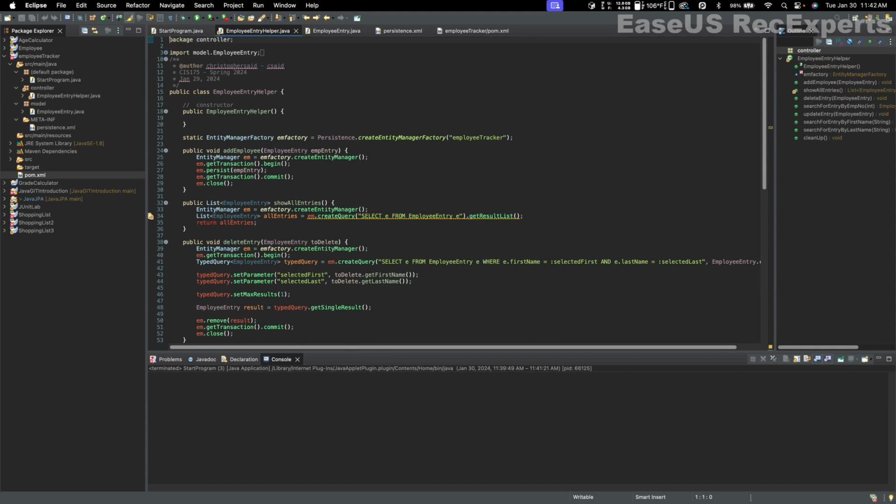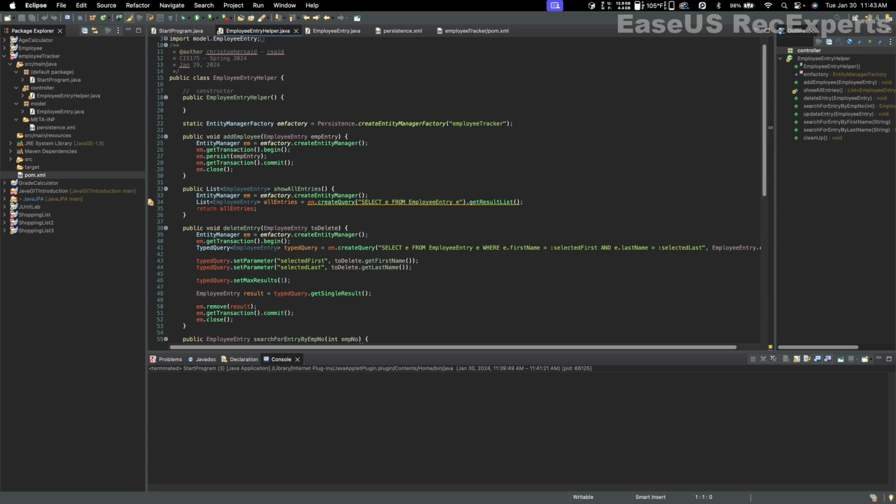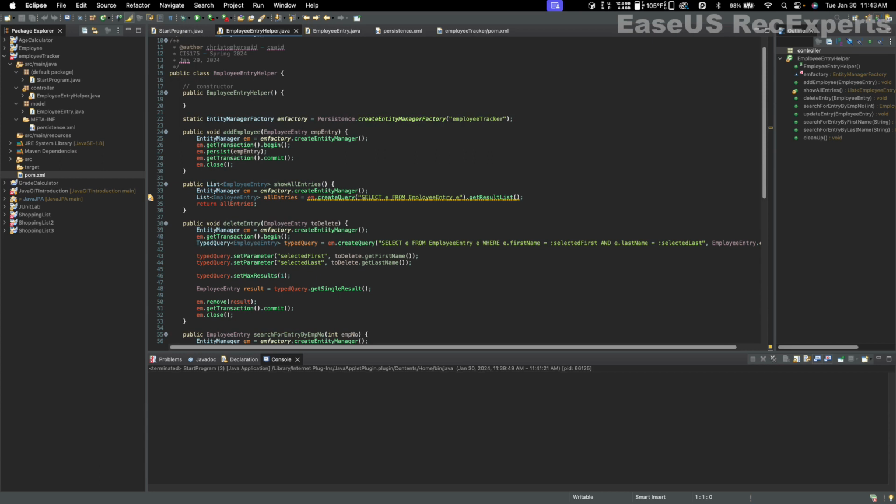We are using basically a static entity manager factory class and the persistence class to do a create entity manager factory. This entity manager factory is going to be what creates each entity manager, which allows us to, in each method, instantiate an entity manager and then begin and persist transactions, commit those transactions, and then close our resources. And that is the general trend in each of these methods, is that we will follow that pattern of beginning a transaction, persisting, merging, deleting, whatever we need to do to the database. We will commit that change and then we will close our resources.